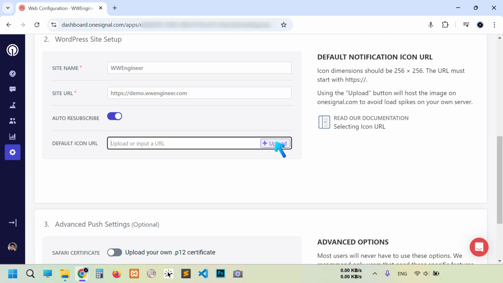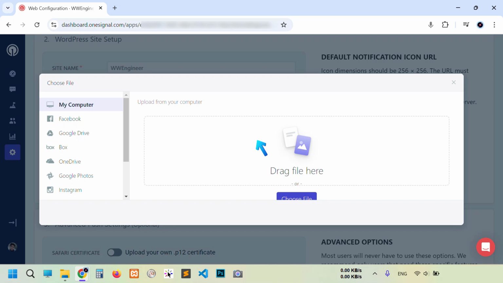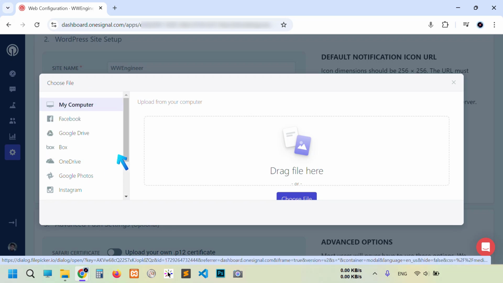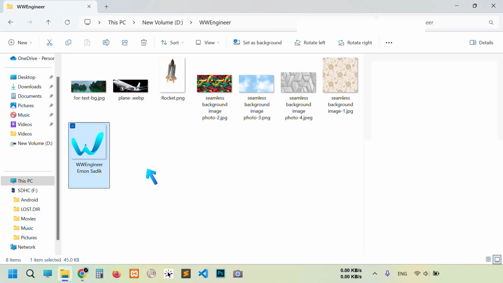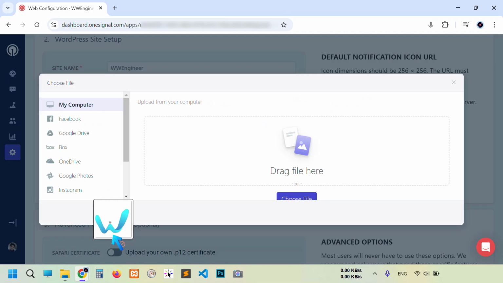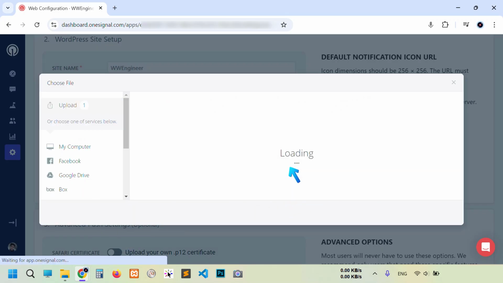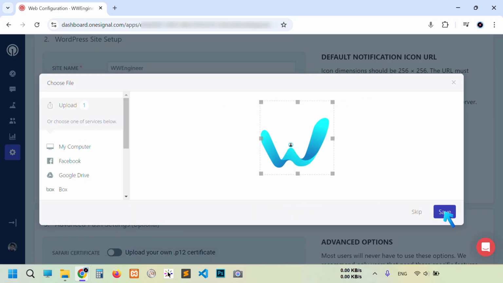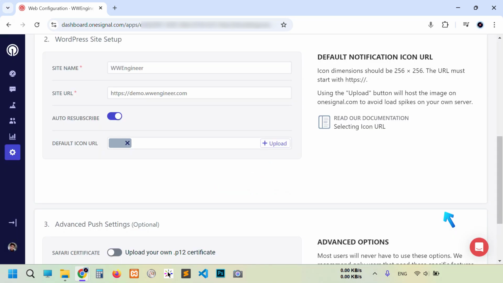So I'm going to upload my logo. Here's some other features: you can get your image from Facebook, Google Drive, Box, OneDrive, etc. So I'm going to upload from my computer. Drag and drop it here and save. Here the image aspect ratio is changed, looking weird. Don't worry, it is just temporary.